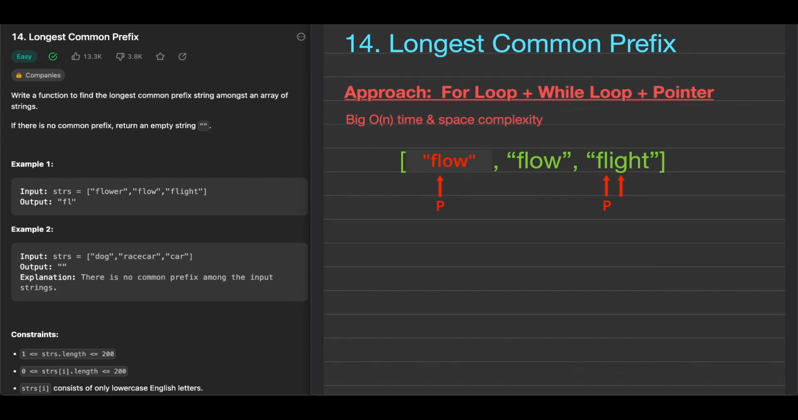F and F match, L and L match, but O and I do not match. So we slice the first string starting from the 0 index up to but not including the left pointer, which is 2. That leaves us with the first string of FL. The left pointer increments to 3, which is greater than our first string length, so the while loop will exit and the for loop will iterate out of bounds, causing our for loop to exit, and we return what's left of the first string. Let's translate this to code.